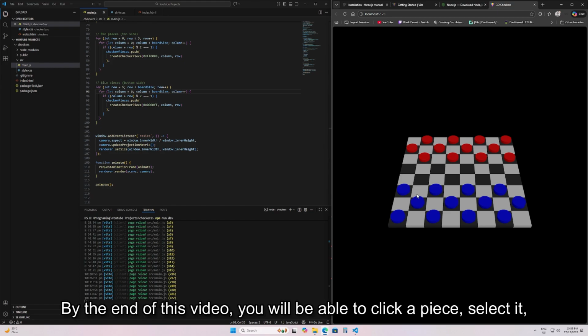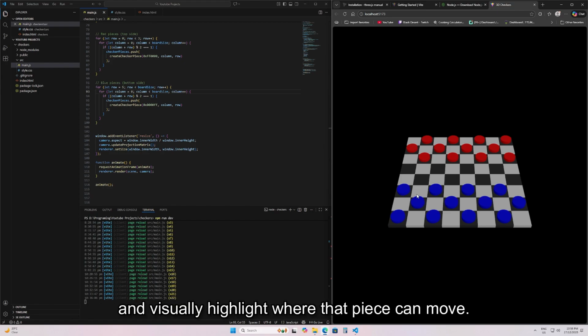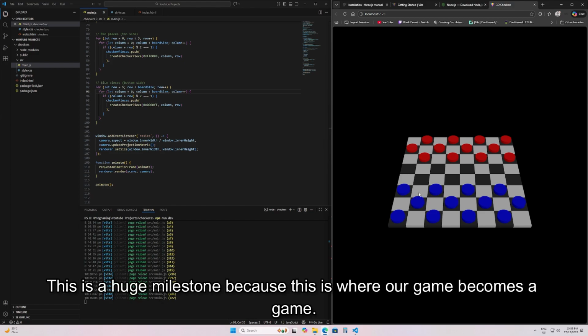By the end of this video, you will be able to click a piece, select it, and visually highlight where that piece can move. This is a huge milestone because this is where our game becomes a game.